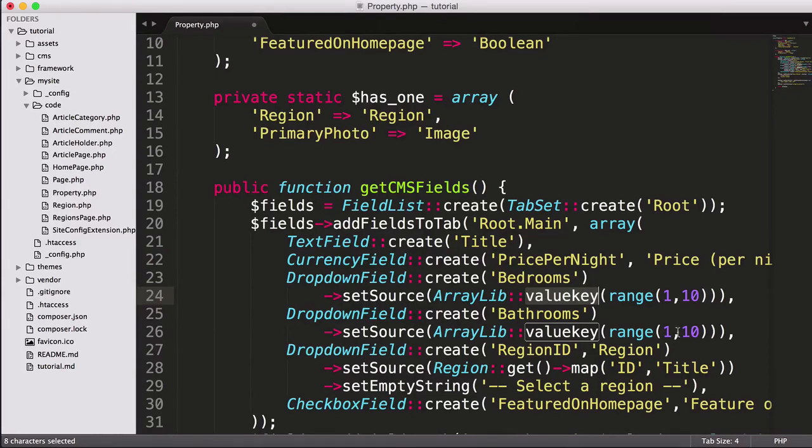Which gets to our next thing, the range function. This is a simple PHP function that just generates an array containing a range of elements. It doesn't have to be numeric. You can use range A to C, and that will give you an array containing A, B, C. So what's going on here is we've defined a range and we've mirrored it using valuekey so that the values are 1 through 10 and the labels for each option are 1 through 10.